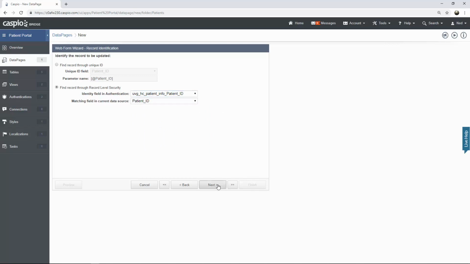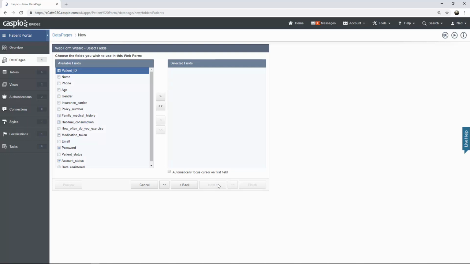So let's continue. Now it's asking, what fields do you want to have in your web form? In other words, what information do you want the patient to be able to update? So these fields are completely up to you. Whatever fields you find important that you want your patients to be able to update in their profile, you can allow them to do that.